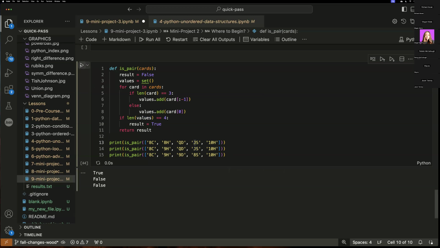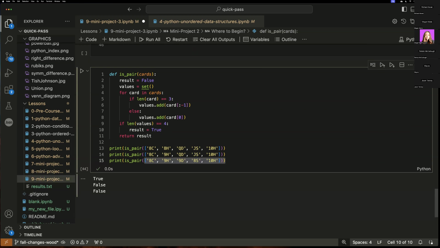So if I run this, I have a pair right here, a pair of 8s. Here I have no pair, so nothing is the same, so the length is 5. And in this one, I have 2 pair: a pair of 8s and a pair of 9s. My result length would be 3, and that's not equal to 4, so result never gets triggered to be true with that one, so it's false.